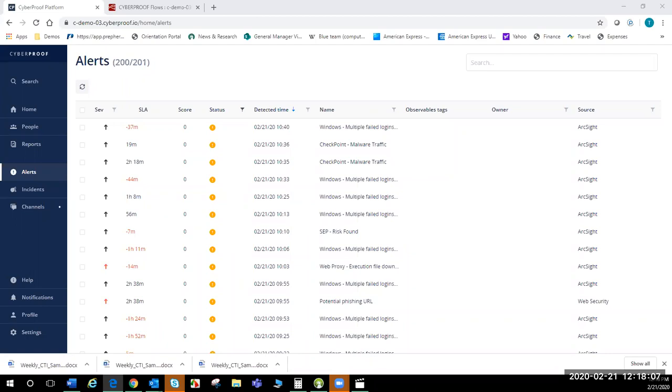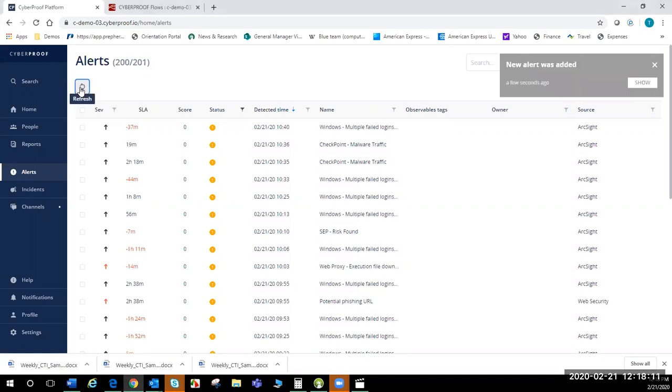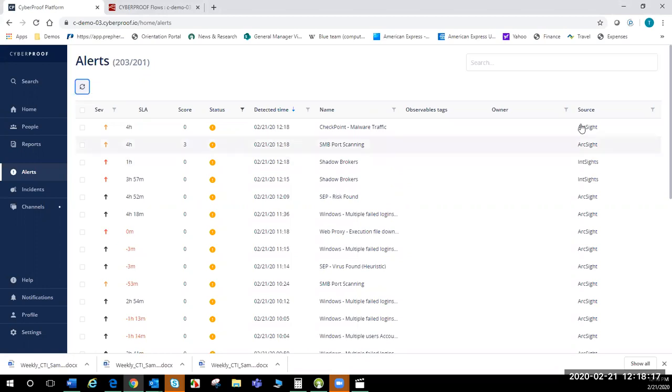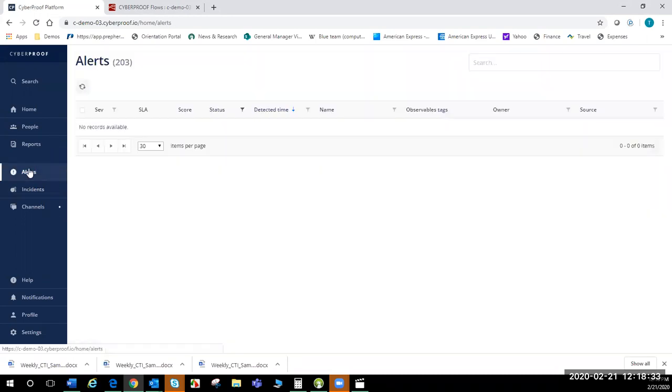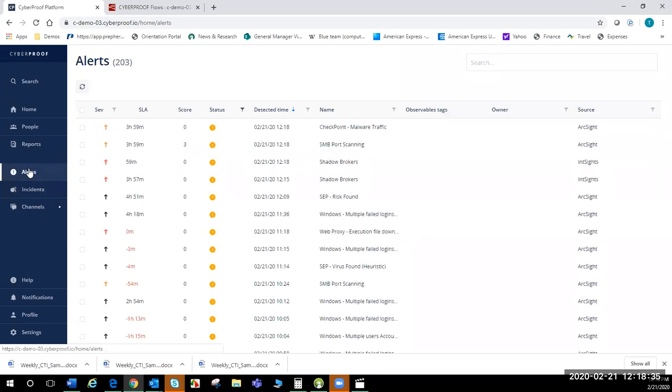So basically what is going to happen is we're going to have an alert that's kicked off into the environment. And as you can see, 3 alerts came in at the same time. Those alerts came from an inside threat intelligence system to ArcSight systems. And we can see that it's a checkpoint malware, SMB, and shadow brokers alerts. Now, if there was an automated playbook, CMO would grab these and create an incident from them. But in this case, CMO has not done that. This is a manual incident, so we will actually create it. And then we'll show you what happens once it's created.